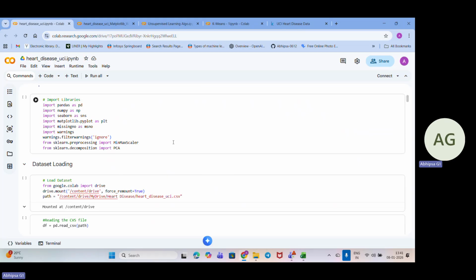For this, we have imported all of these tools. We have used Pandas, NumPy, Seaborn, Matplotlib, then Missingno, then Warnings, then MinMaxScaler and PCA. Okay, so this is how we have imported the libraries.